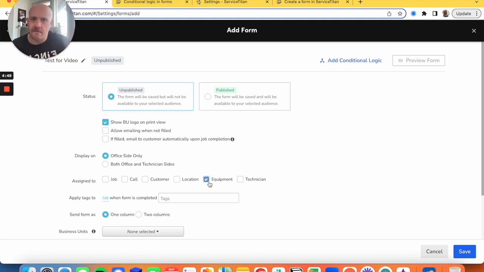Same goes here, equipment. If you have particular information you want written up on a form based on that piece of equipment, by all means, have a form applied to equipment. Almost always, though, you're going to want this on a job, and that is going to be it. If you start clicking multiples, let's say you have 50 forms in your ServiceTitan account.